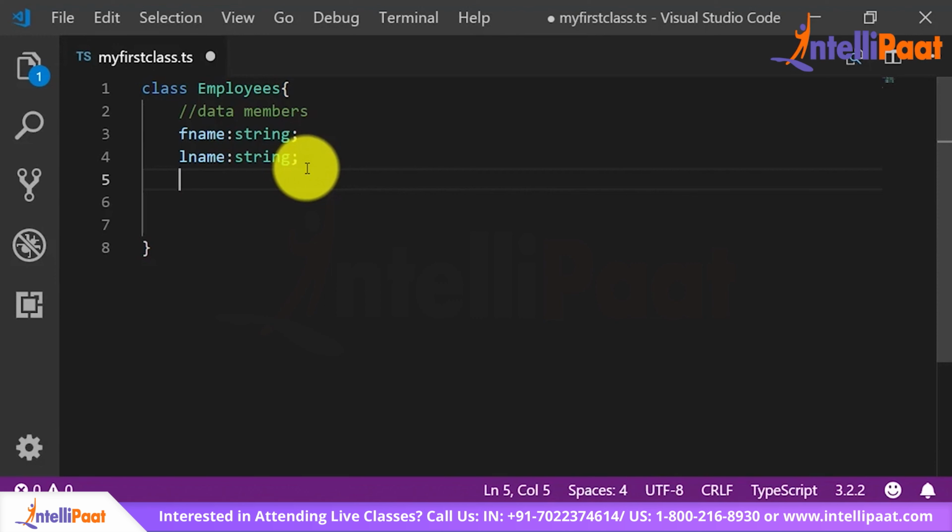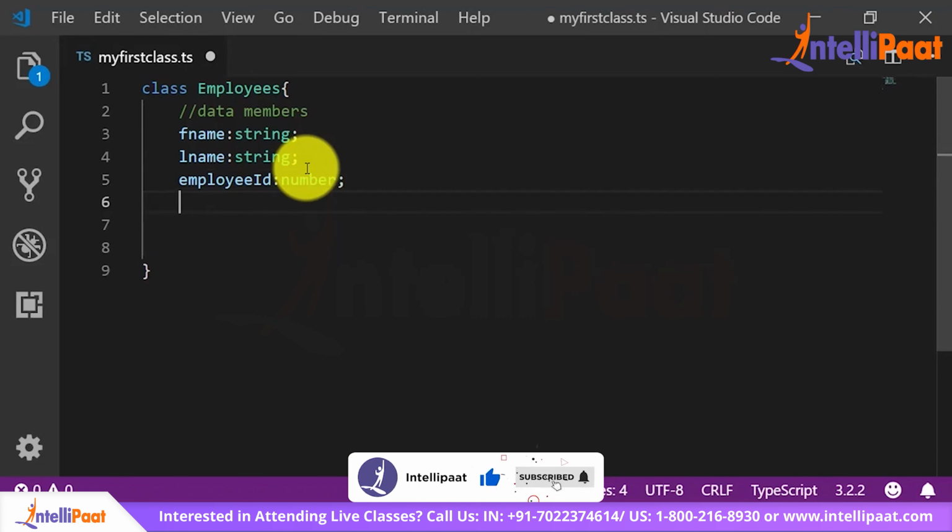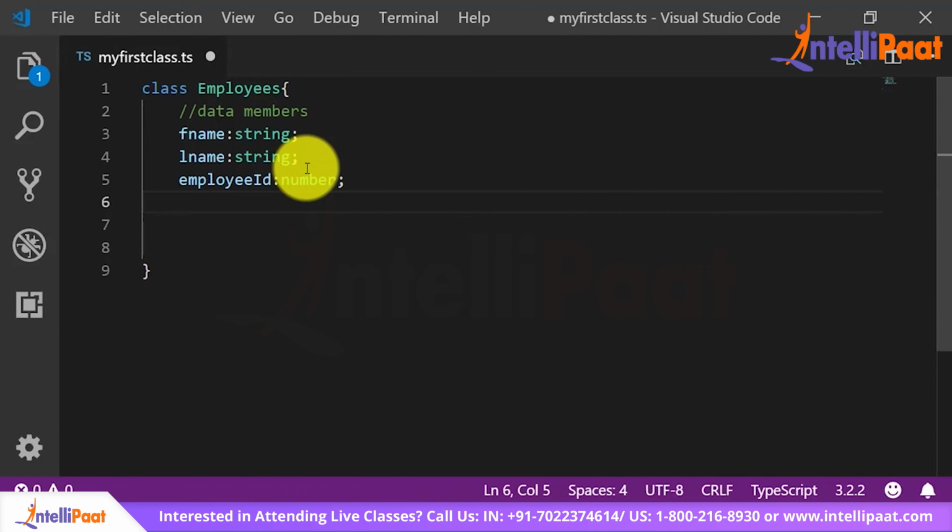Say the next could be employee ID, say it is a number. Make sense? And then what else is coming into your mind? So first name, last name, employee ID, and let me take the contact number, which let us make a number. So I'm just creating these many data members.